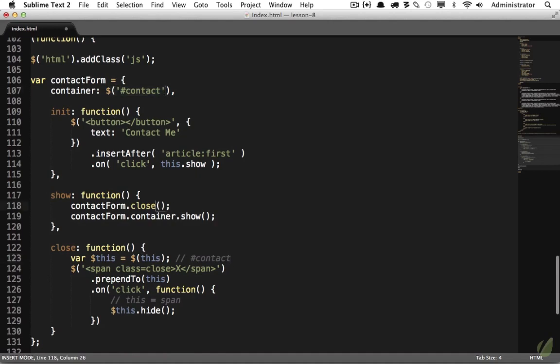The way we do that is we use a JavaScript method called call. And this means we are going to call the close function right here. And within here, what are we going to use to represent this? Well, that's easy. We want to use contactForm.container. And that's all there is to it. Now, close is immediately called, and within it, this is going to refer to the contact div.